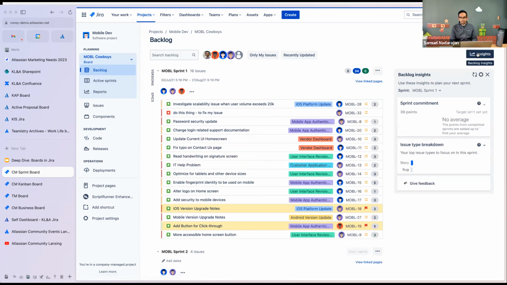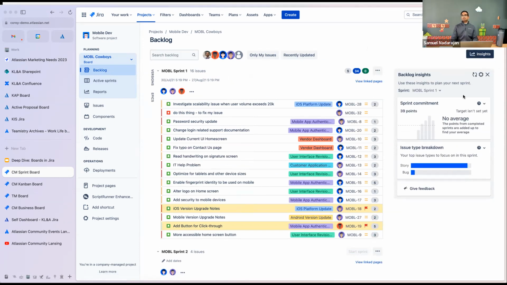If I click on insights, here is a nice, easy way for me to see what's going on at a very high level. Before, if you wanted to see information like this, you'd have to go to a custom report that you've configured on your dashboard, or you'd have to go to the reports section right here. Now this information is front and center and easily accessible.